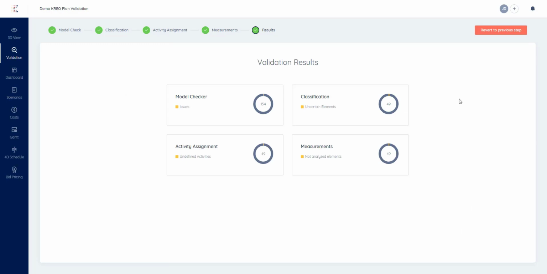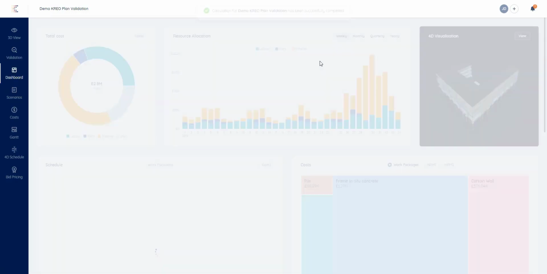Here we can review all the different issues that we have been modifying and resolving in the different steps. So we started with 154 items or issues in the model, and we finished with 49. And we can move on to the dashboard.